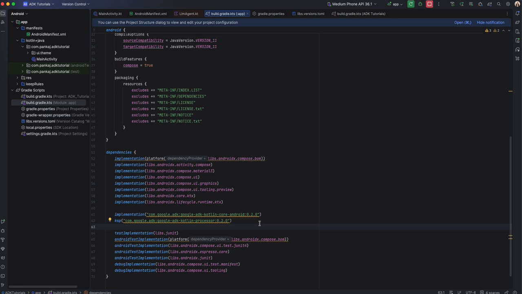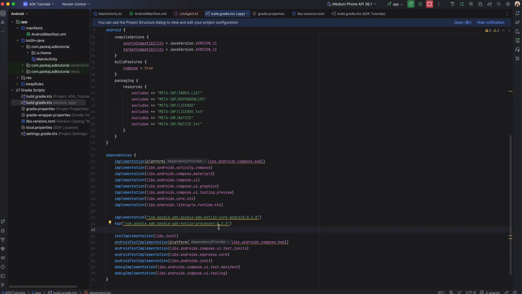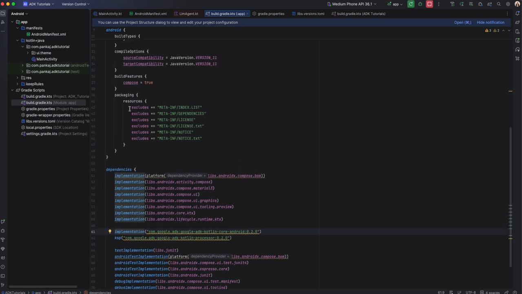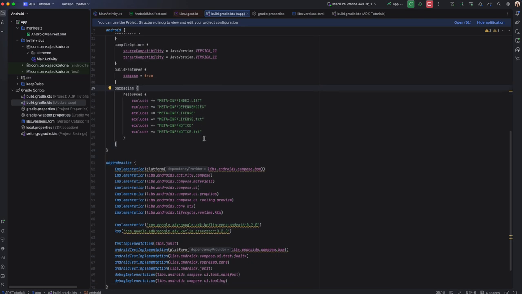It's one of the easiest ways through which you can avoid writing a good amount of code for tools and let KSP handle writing all the boilerplate for you. So do not forget to add KSP for the tools simplification. The implementation for the ADK Kotlin core Android is altogether needed for ADK, for the LLM to work on. And generally when you build an APK or try to run, you'll get some issue with respect to META-INF, so do remember to add the excludes also. Once this is done, we are ready to try out ADK.